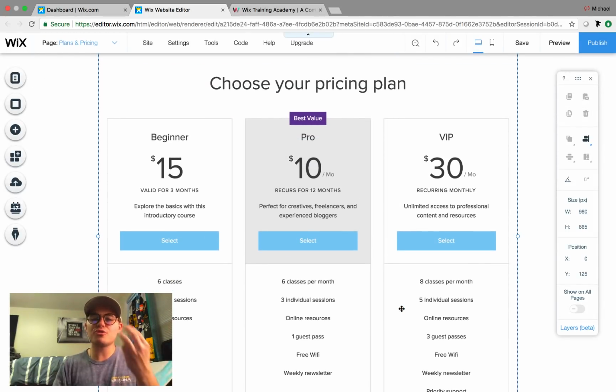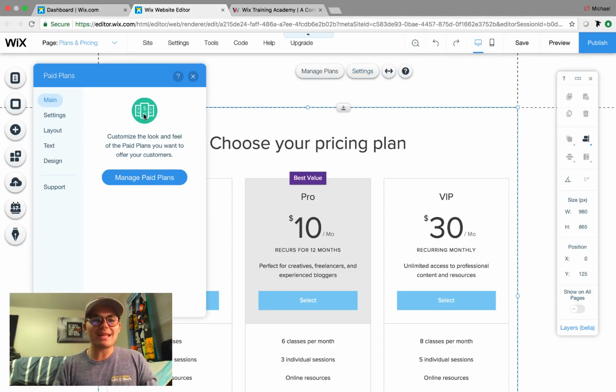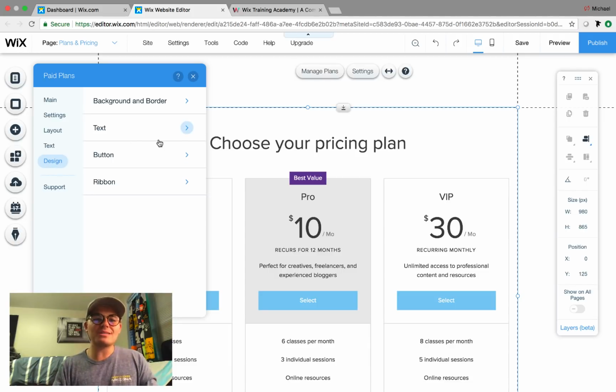You'll see it shows here 3 different plans. Now, this is just a placeholder for you to get started in the app. To actually come in here and edit it, what we're going to do is we're going to just simply click Settings. Once we get in that, we'll see a couple different options here, just like all the other Wix apps. You'll see Main, Settings, Layout, Text, Design. Now, as far as design goes, you guys can come through here and design this pricing sheet or tier level pricing however you want. You can change the backgrounds, the text, the fonts, the colors, the buttons, all of that, all right here in this Paid Plan Setting Manager.